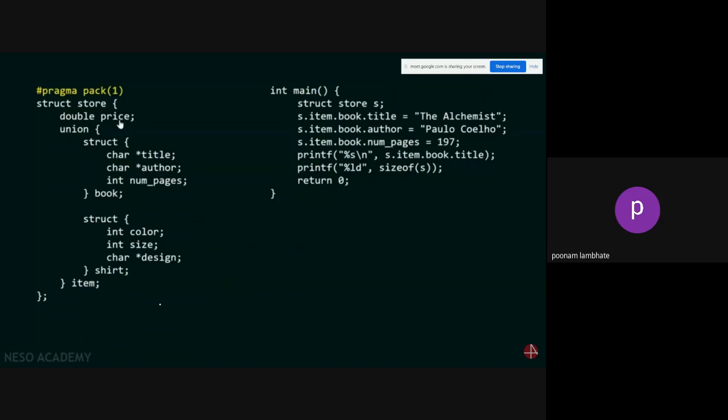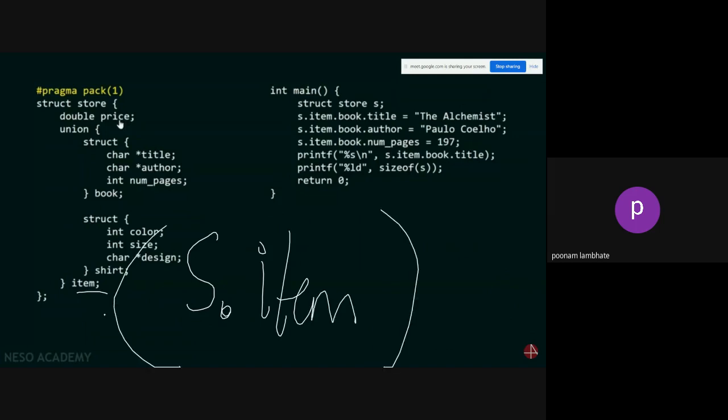Item. Very good. The union variable is item. So if I want to print the size of the union, first I must write s dot item, and I have to take the size of this, sizeof(s.item). Then I can print the size of the union.